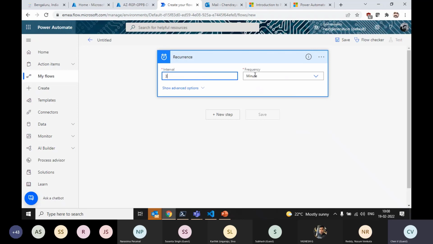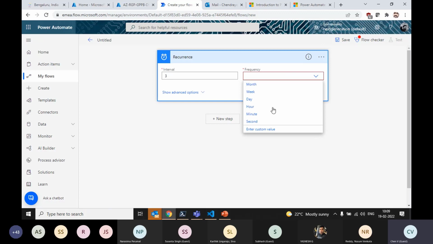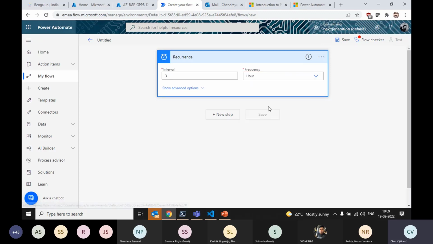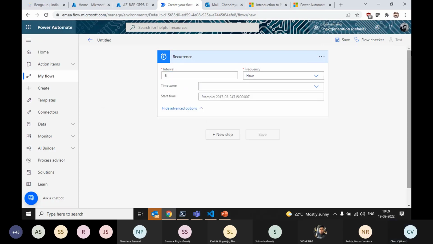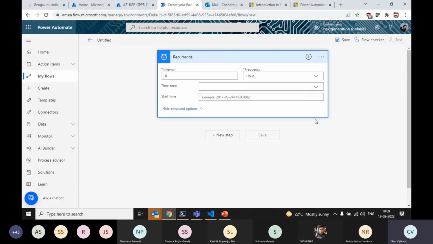So what's the frequency which you can choose here? It can be month, week, day, hour, second, or you can enter a custom value. I'm not sure whether crons are supported here, but still this is more than enough for us. So I can do something like every 1 hour or every 6 hours. I can choose that. And the good feature about this is that you can choose the time zone. This is very helpful.